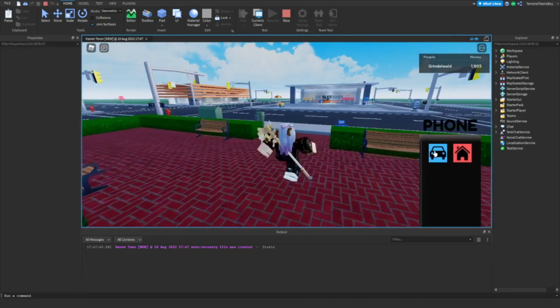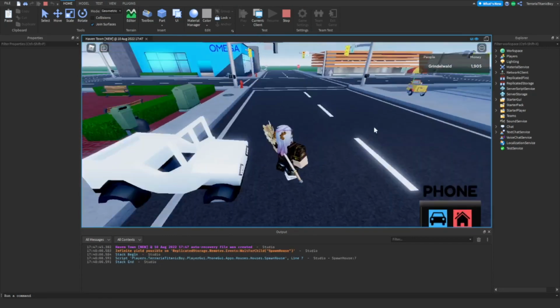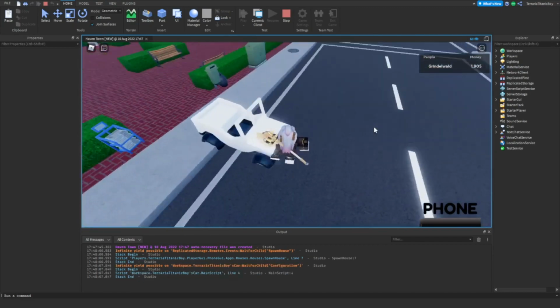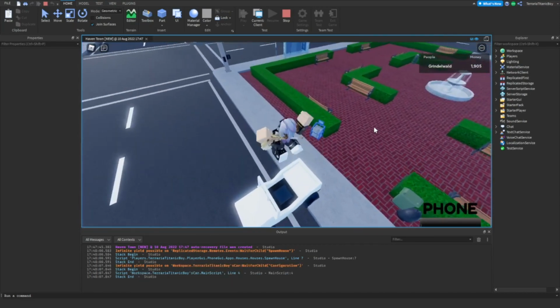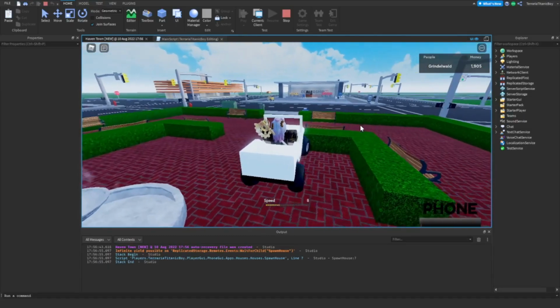If we go to phone, go to the car, starter car, as you can see, we do have a few things we need to add apparently. Let me have a look at that. And I believe that has worked.